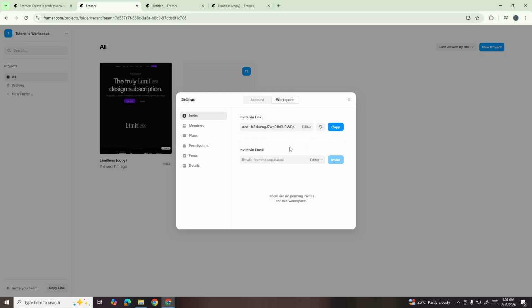Alternatively, if you want to use the Invite via email method, you have a bit more control over the initial setup. Simply type the email address of the person you want to invite into the provided field. Before sending the invitation, you'll notice that you can adjust their role. Framer allows you to set them as an admin, an editor, or a viewer. Admins have full control over the workspace, editors can create and modify projects, while viewers can only see the work without making changes. Once you've chosen the appropriate role, click Invite to send the invitation.